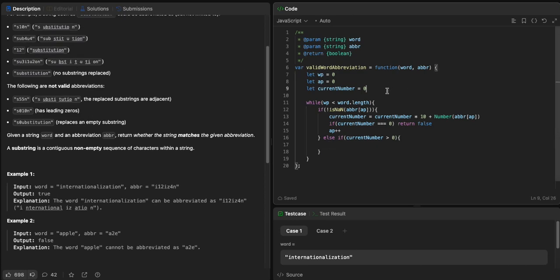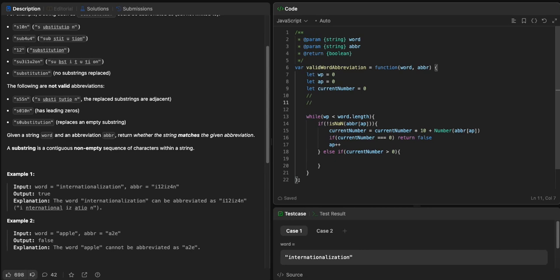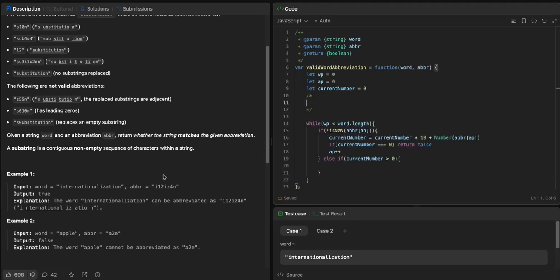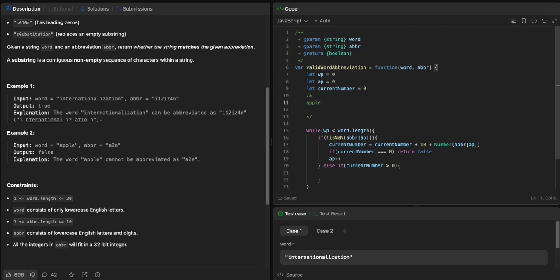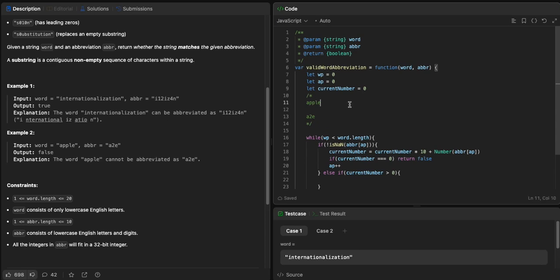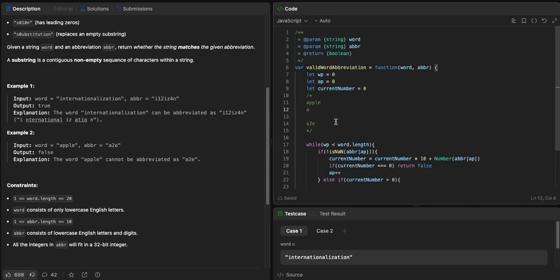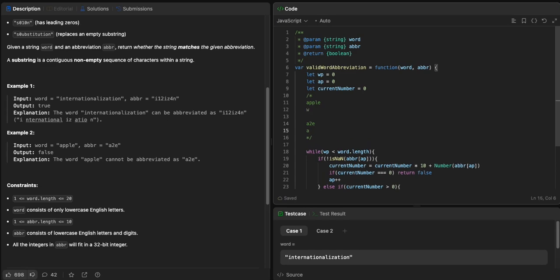We'll do this and this. So basically what would happen is, let's grab one of our smaller words. So apple, here we go. Apple, put that there. And then our false abbreviation is A to E. So we'll put that here. So basically we have our W pointer there, and our A pointer here.